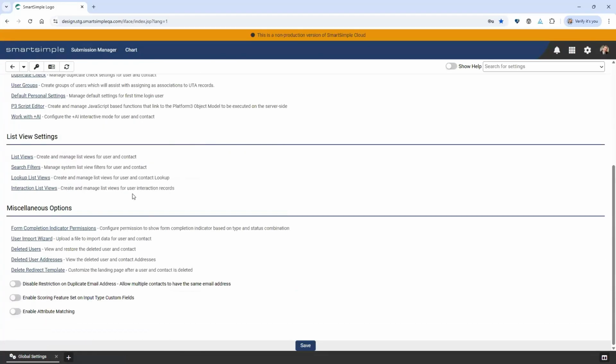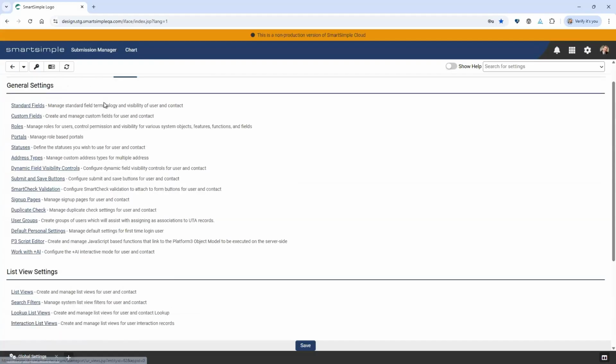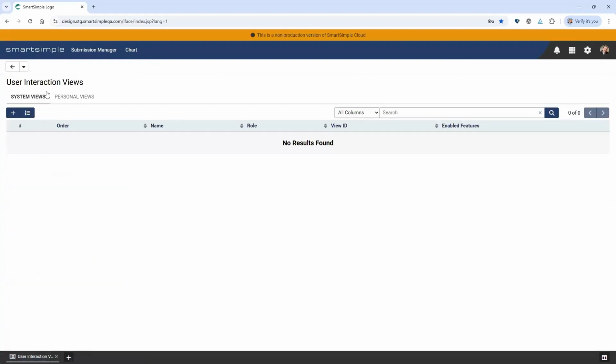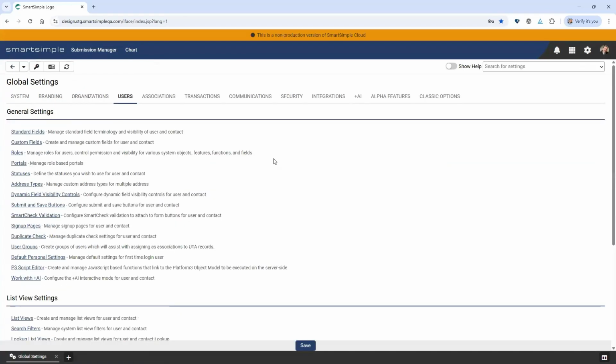There are the interaction list views right here. So I went to global settings, users, interaction list views. So I can set my own list view here, which I haven't done, but you can set those up. And you could probably put batch update there and change them in bulk. But yeah, try it. I haven't tried it yet.